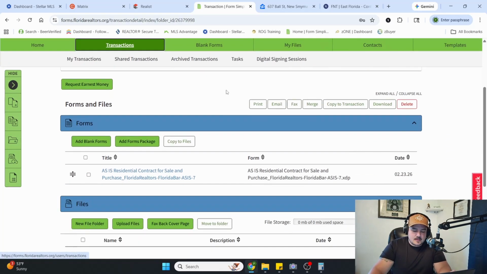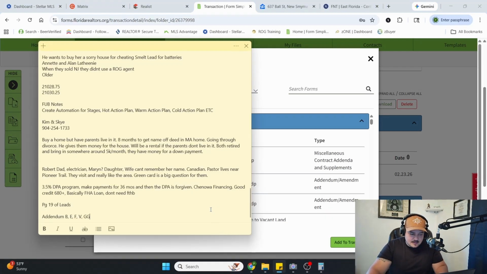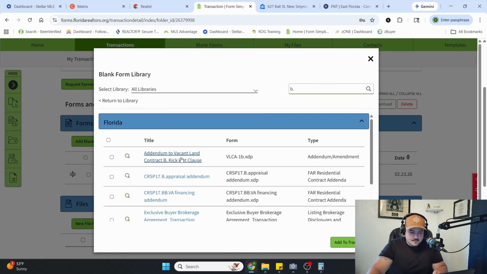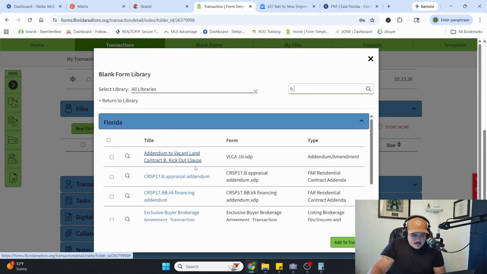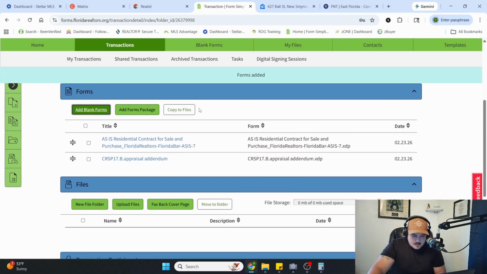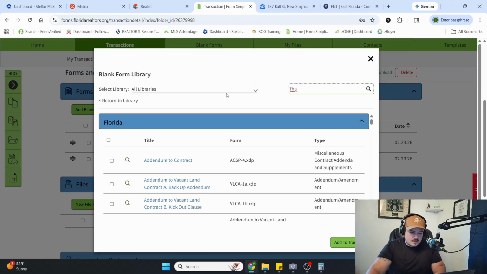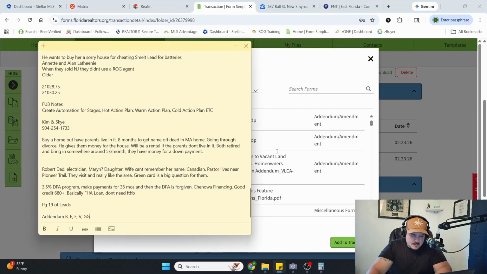But hey, Phil, you didn't print it. Yeah, I know. We got some more addendums we need to add. So what did we have? We had addendum B, the appraisal addendum. We had FHA. Now let's just go off the letters.